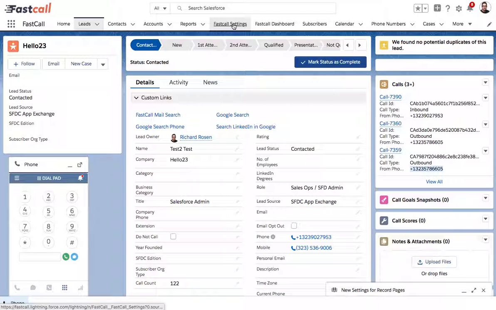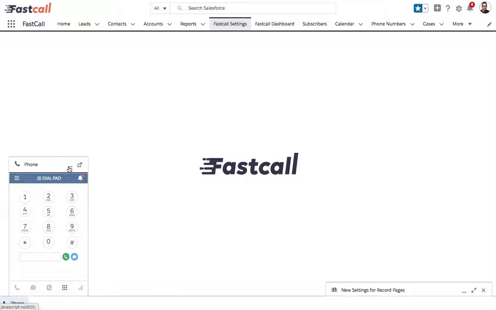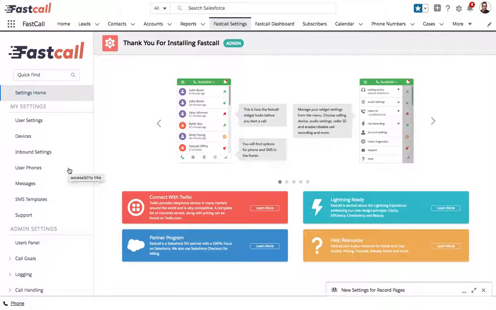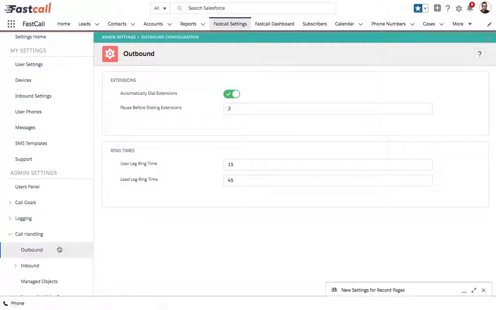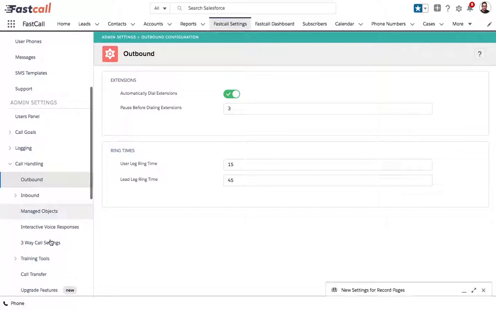So I want to talk to you. I mentioned a couple of our settings. Let's take a look at a couple of our settings. One setting that we have, since we did talk about extensions in the keypad, here under call handling outbounds, the first setting, the ability to dial extensions automatically with a delay. 3 seconds, could be two, it just gives you a small delay. That's really helpful.